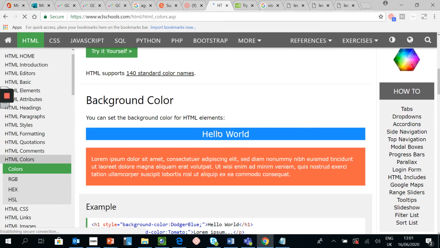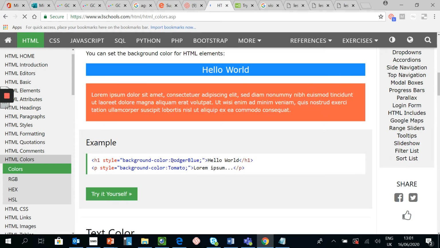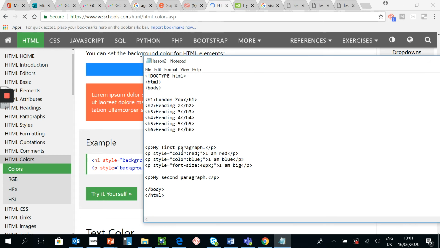You can actually change the color of the actual style. You can have a look. It was Dodger Blue. There we go. That's where I got it from, what I said before. So you can actually change the colour. Again, you can try it for yourself, but you can incorporate this in your actual coding on your notepad.